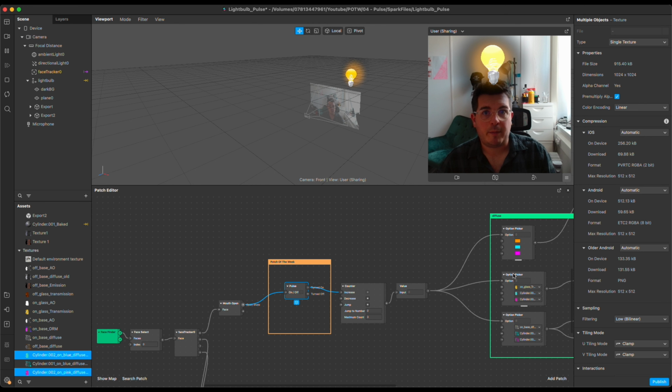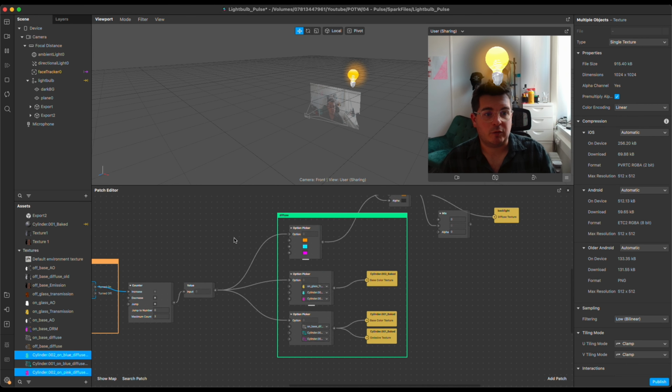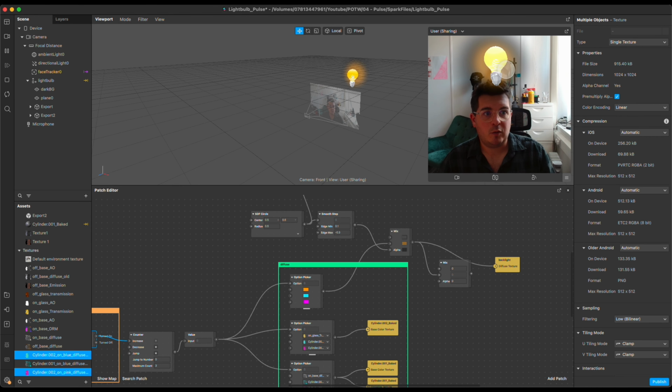So I'm just going to open my mouth 3 times so you can see it cycle all the way through. I need a better sound for that. And what that's doing is just cycling through different materials that we're applying to the background glow, the light bulb itself, and the filament on the inside of the light bulb. So we've got yellow, blue, pink.